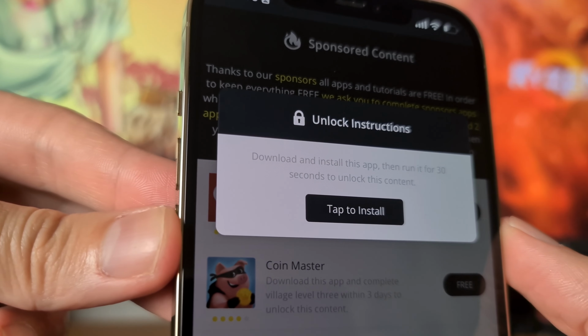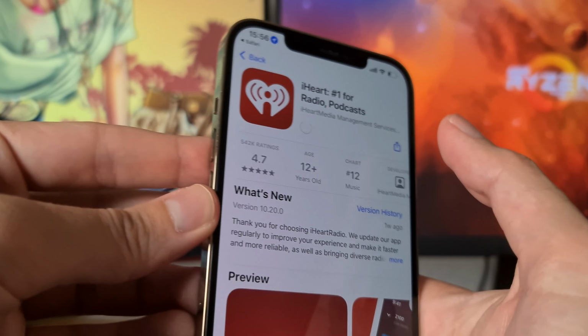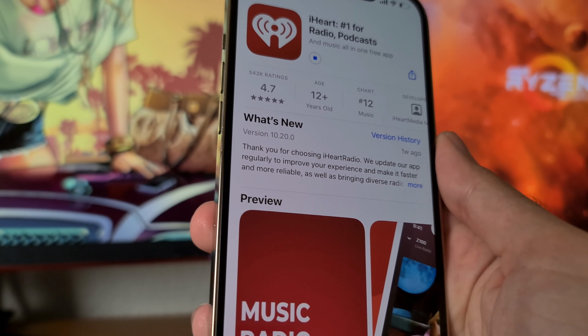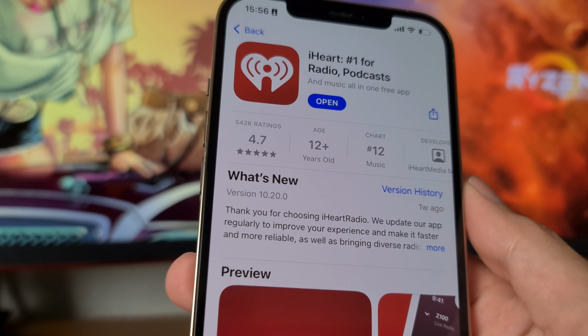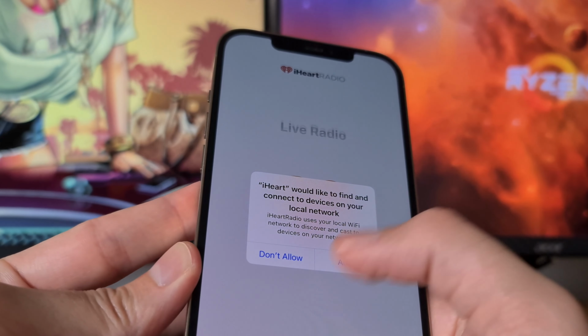For example, this one says to download the app and run it for 30 seconds. That's extremely easy to do, so just download the application, open it, and then you are gonna spend some time inside of it. You spend half a minute inside of the app. I'm gonna pause until it's downloaded. So it's downloaded guys, and we just open the app and try to stay there for half a minute.